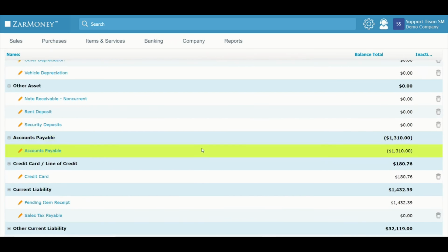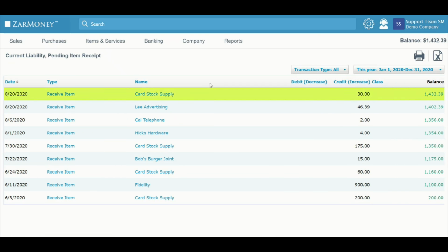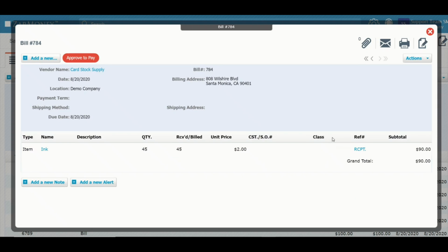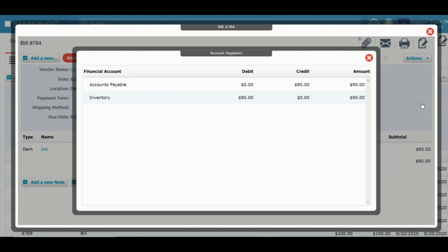Okay, let's go back to our pending item receipt account. As you can see, the transaction for $90 is no longer in this account. That's because when we entered the bill from the receive item, it transferred from the pending item receipt account to the accounts payable account.